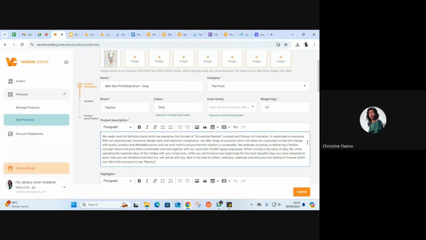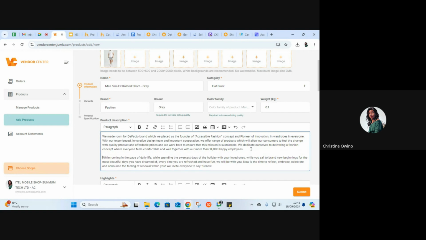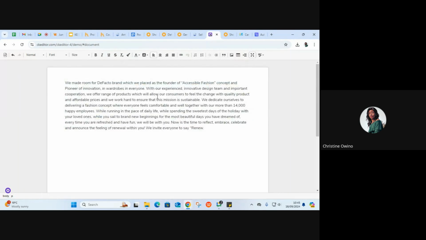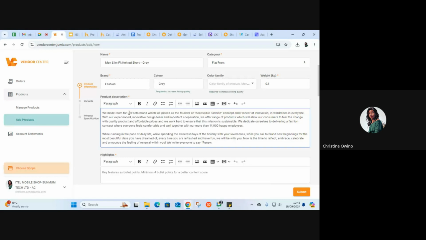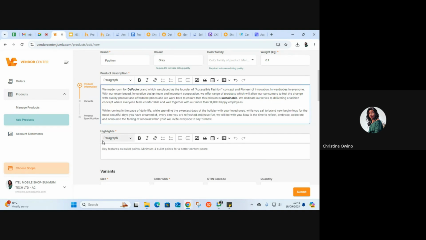At times when you copy directly, the wordings are all over the place. So this will assist you in arranging the description well. Then you can bold the keywords, the features, sustainable product, something like that. Then on the highlights part, they must be in bullets and a minimum of 4 bullet points for a better content score.